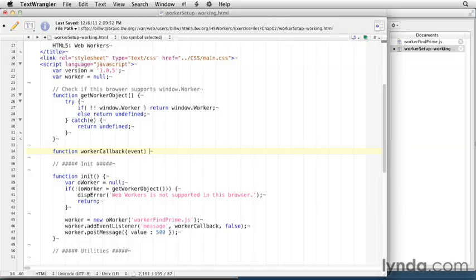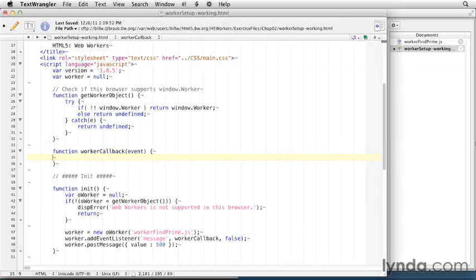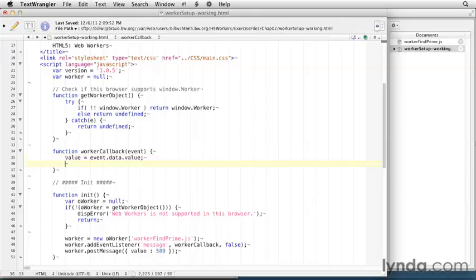The callback function gets passed an event object. And so I'm going to define the value based on the event object. It'll be event.data.value. And I'm just going to display a message with that value. So it's as simple as that.